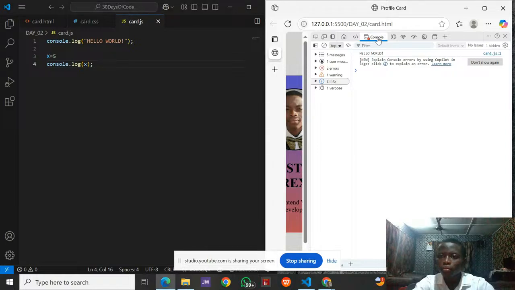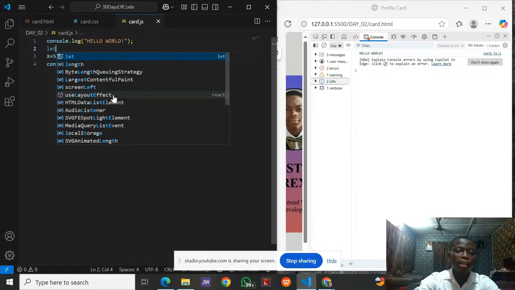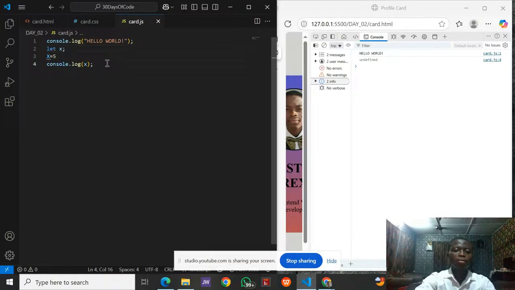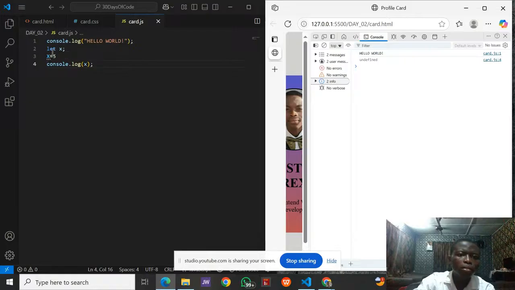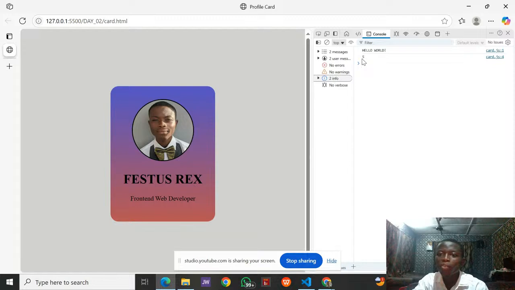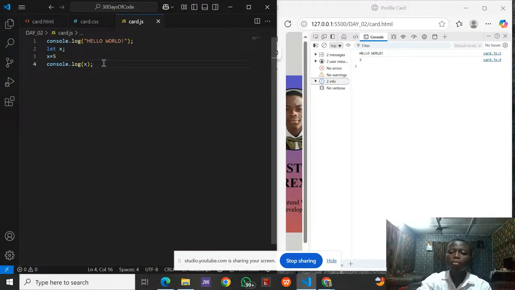So one of the things we have to do before we use any variable is to declare it. So let's make this let x. Very good. So now it is undefined. Oh, okay, good. You can see that now, let me maximize it, we now have 5.